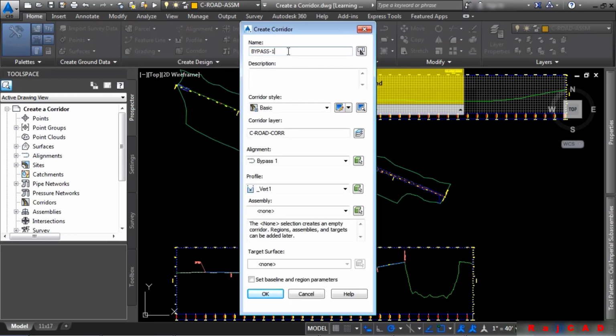We'll give our corridor model a name of Bypass-1, Corridor Style Basic. We'll use the alignment of bypass. And for the profile, notice how it automatically goes to the _vert1 as this is at the top of the alphabetical list. For the assembly, we'll pick the 2-lane with sidewalk, and for the target surface, we'll toggle to Combined EG. Now make sure you also have Set Baseline and Region Parameters toggled on, as we would like to define these before we build the corridor model.